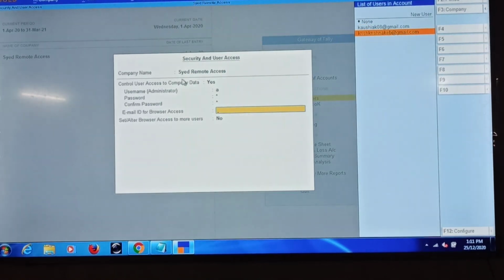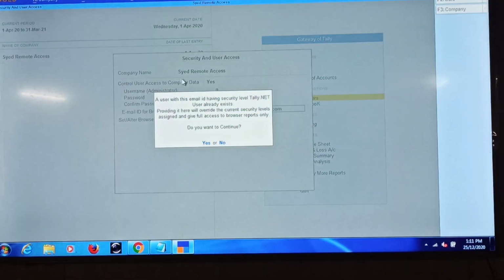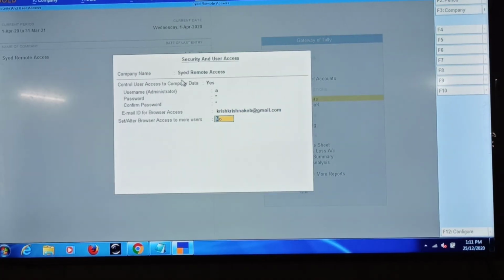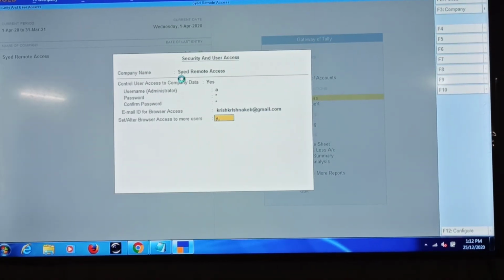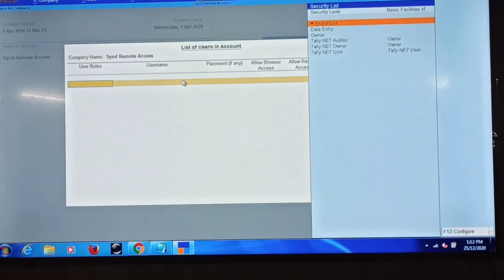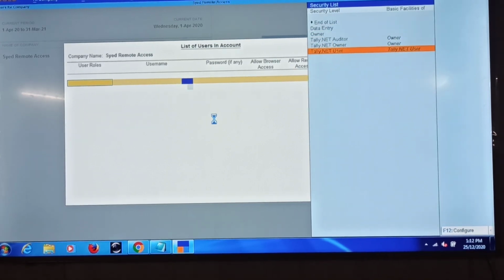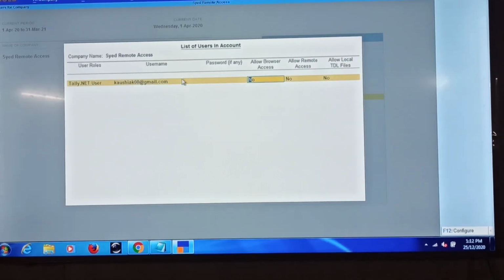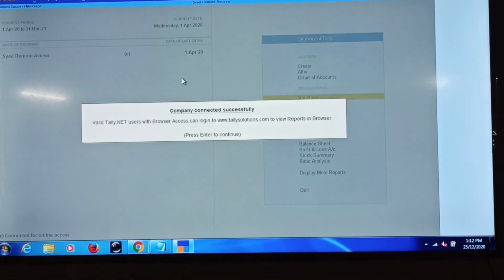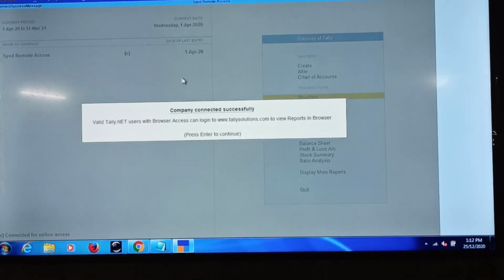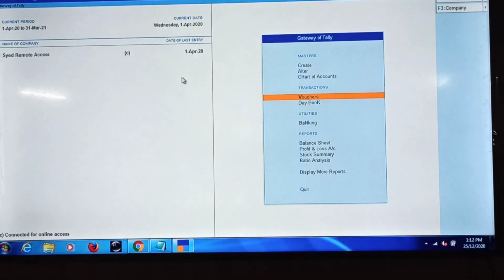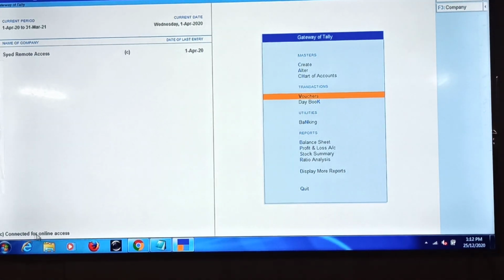It's asking me to select for browser access. I'll select the email ID for browser access, also the same. I'll enable browser access as well. If you want to give one more user, you can give the user roles and access for those other users as well from the screen. Once my access is connected, you will get a message: company connected successfully. As you can see here, the company for online access has been connected successfully.